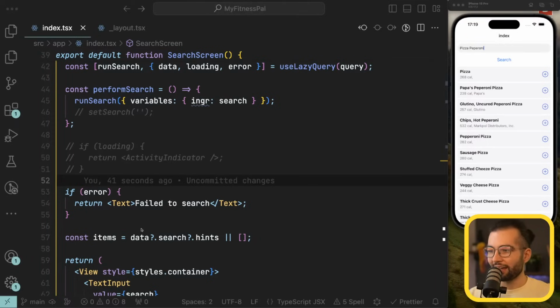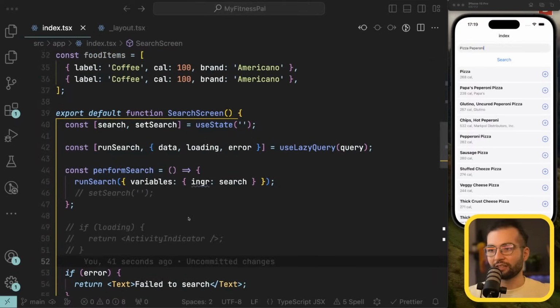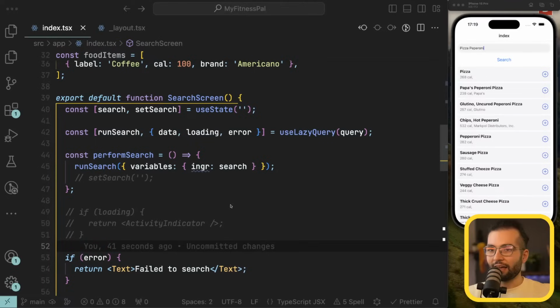Let me know if you have any questions about Apollo client and how to use it. We're still gonna see how to use that in the next steps. We're gonna see how we can run mutations that are changing or adding data. But so far we learned how to configure and set up Apollo client and how to run a query, and even learned about lazy queries.